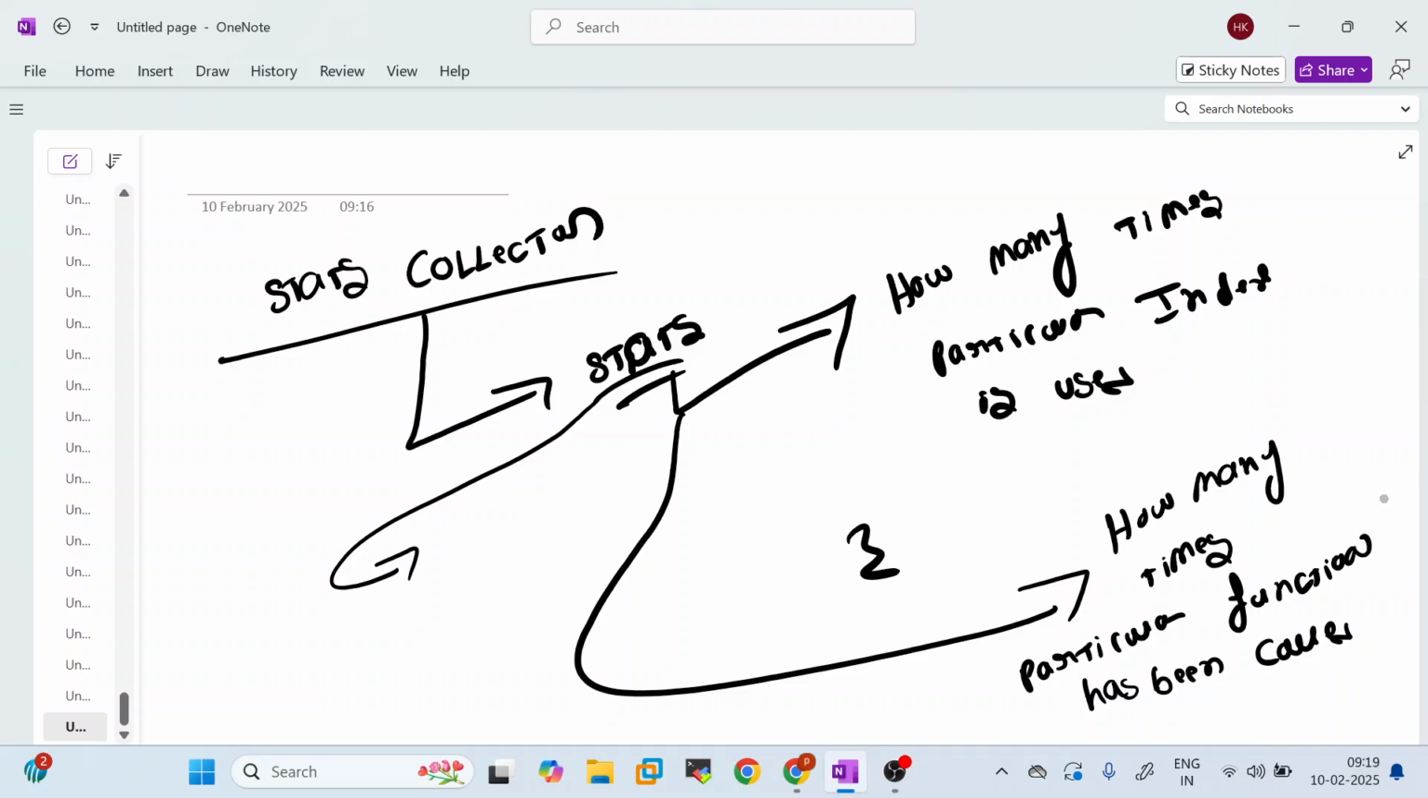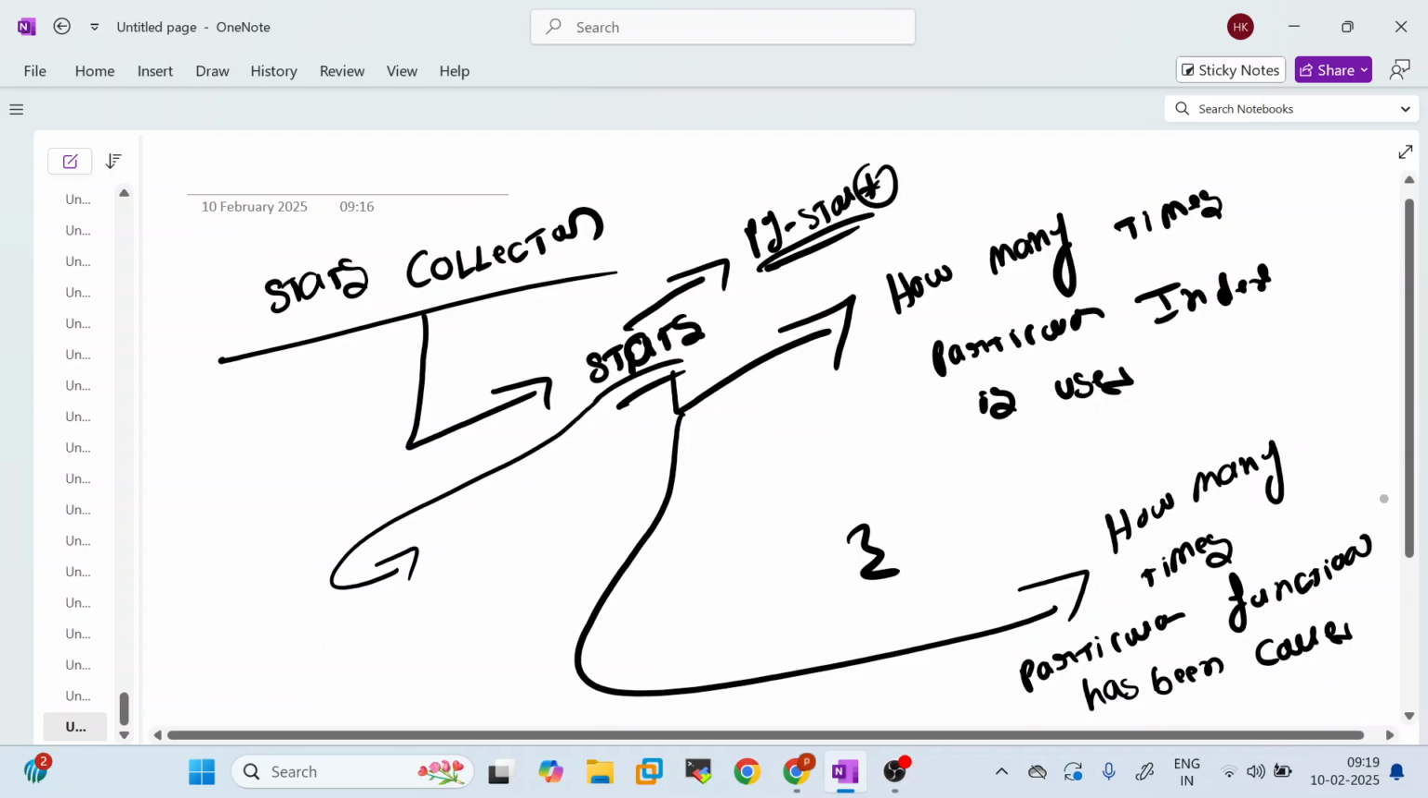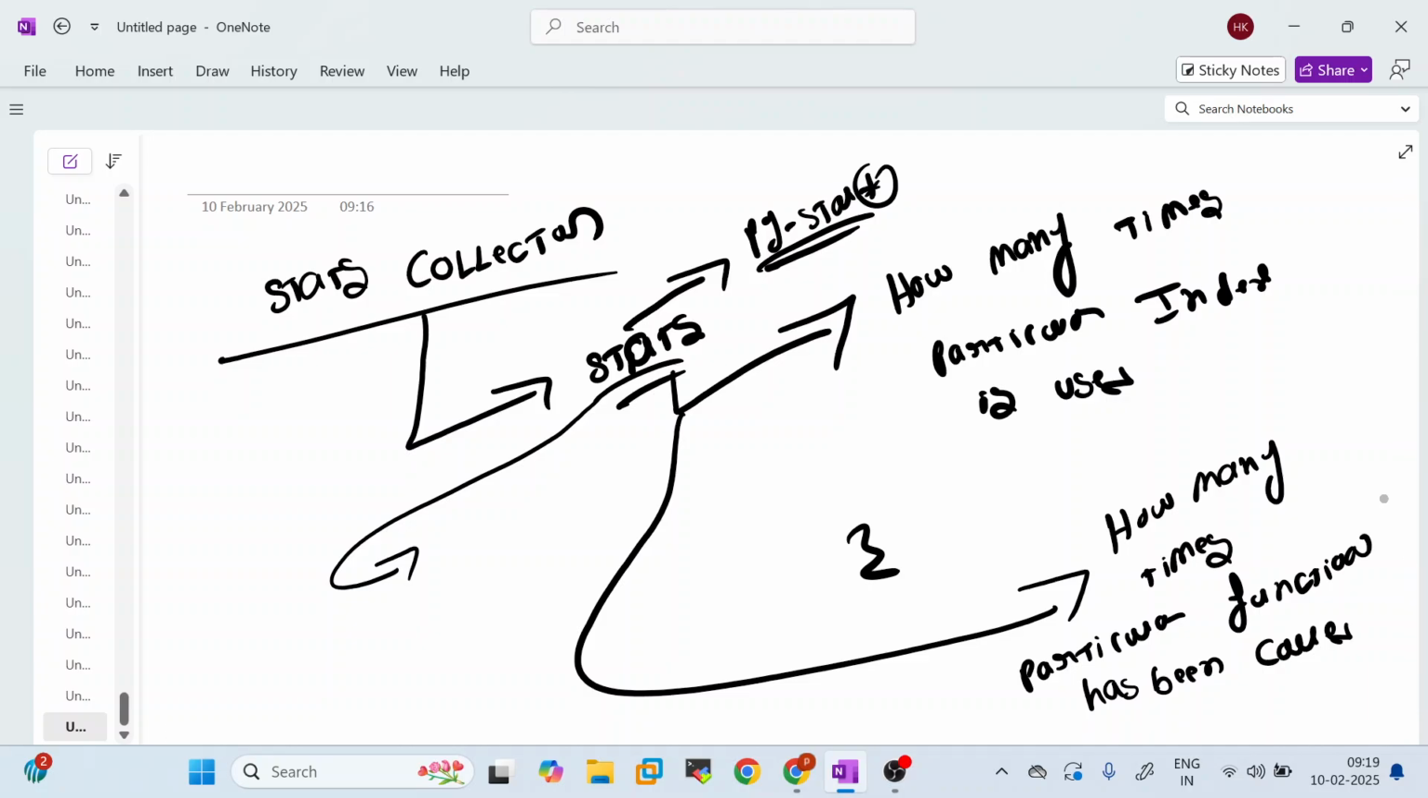And in Postgres, you will come to know in further classes, there are some tables called pg_stat. It starts with pg_stat. So stats collector is a process which is responsible for populating data into the pg_stat tables.